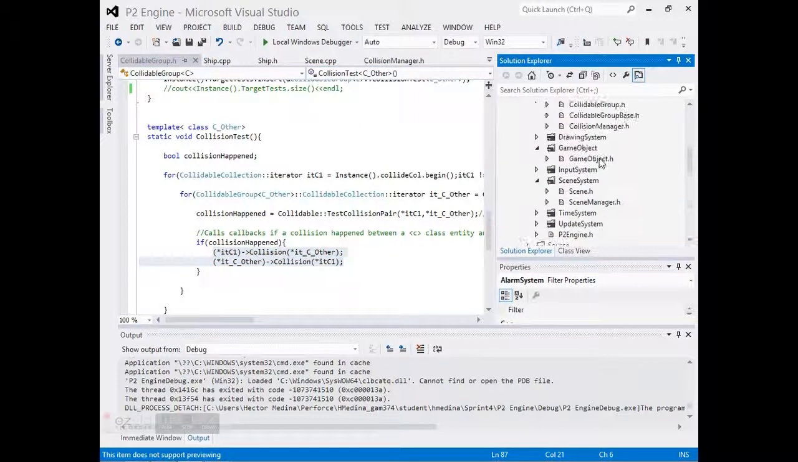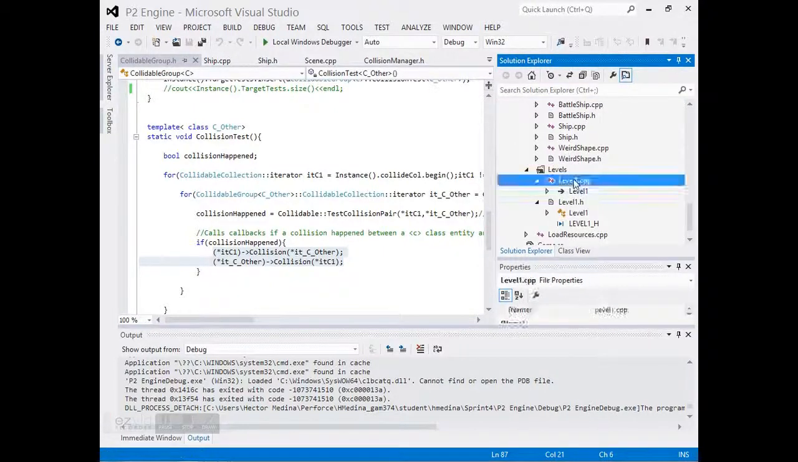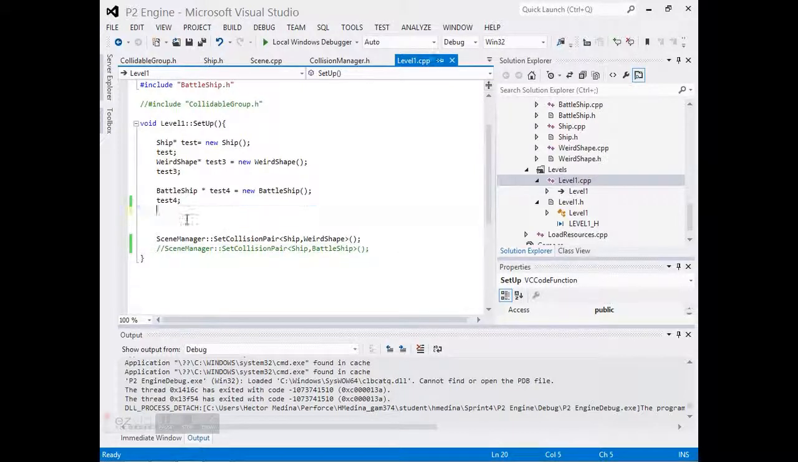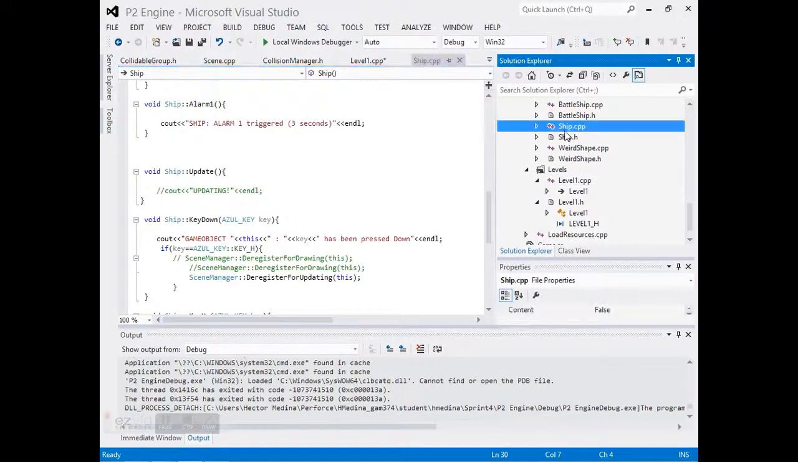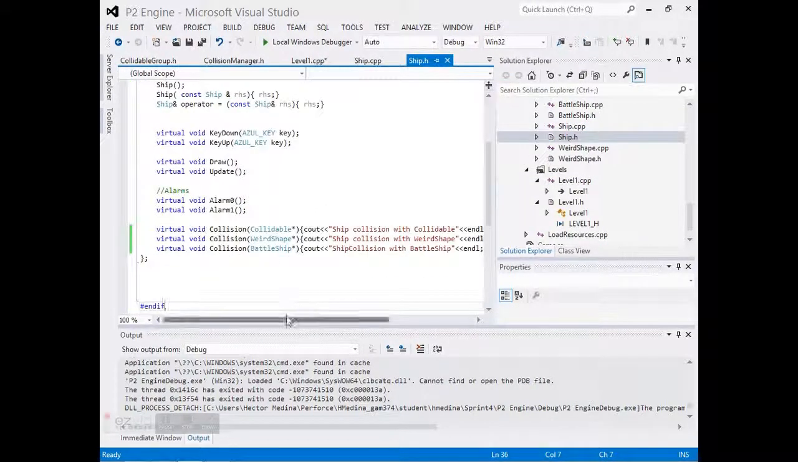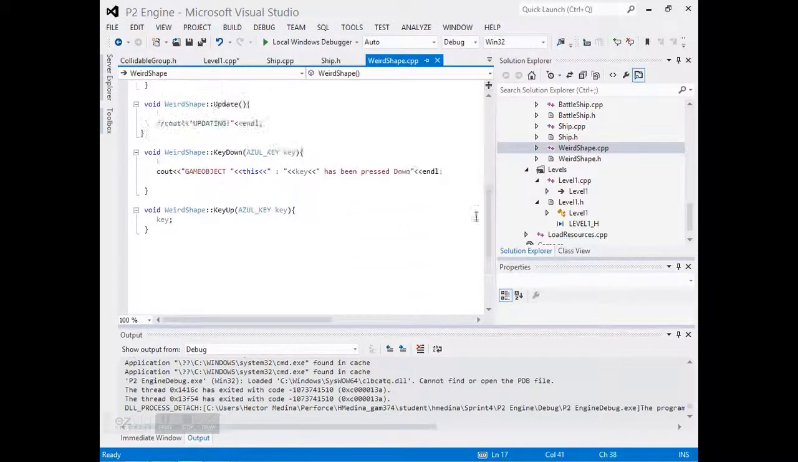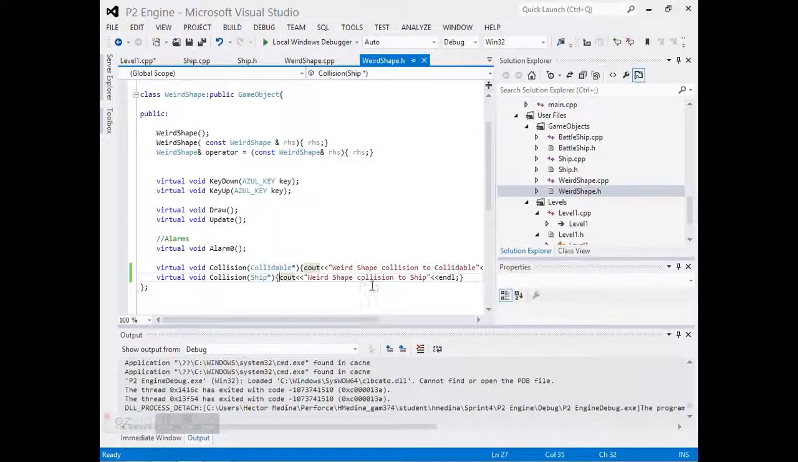And just to test it, I have it all set up. In level 1, I have one ship, one weird shape, one battleship. At the moment, I have a collision pair between the ship and the weird shape. And as before, the ship and the weird shape both register themselves in the constructor. So what should end up happening is when the ship's collision with the weird shape happens, it'll print out ship collision with weird shape. And for the other callback function on the weird shape, it should say weird shape collision to ship.